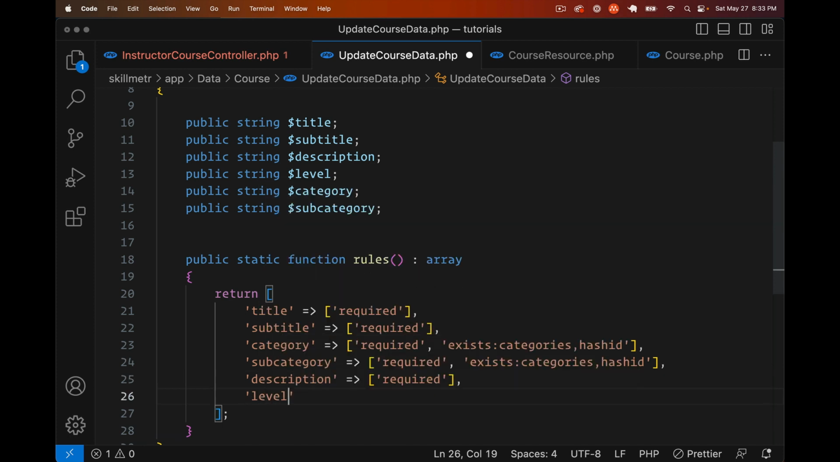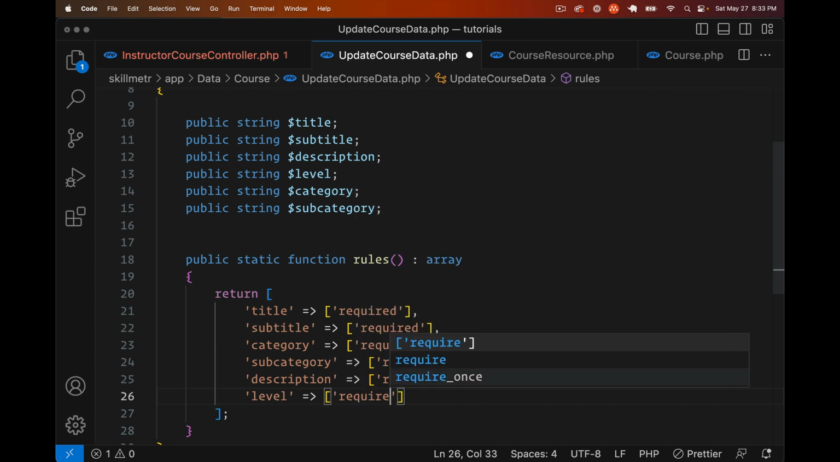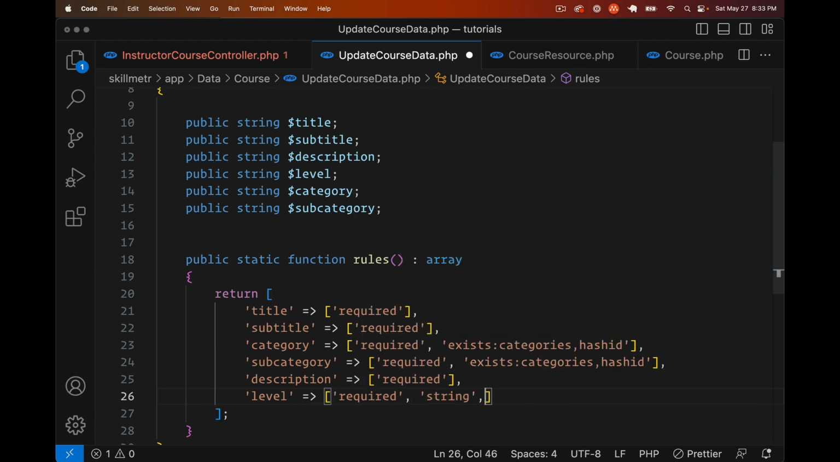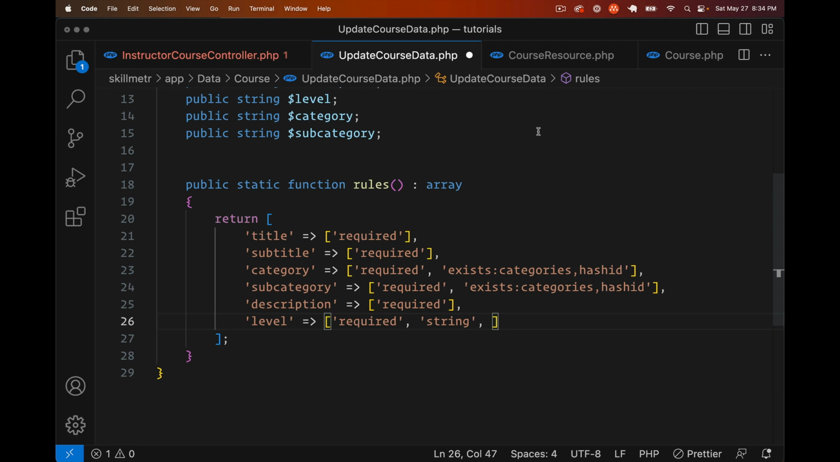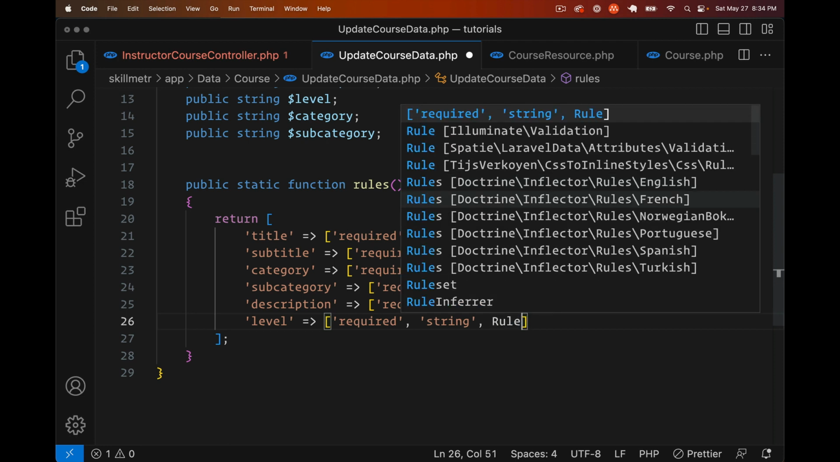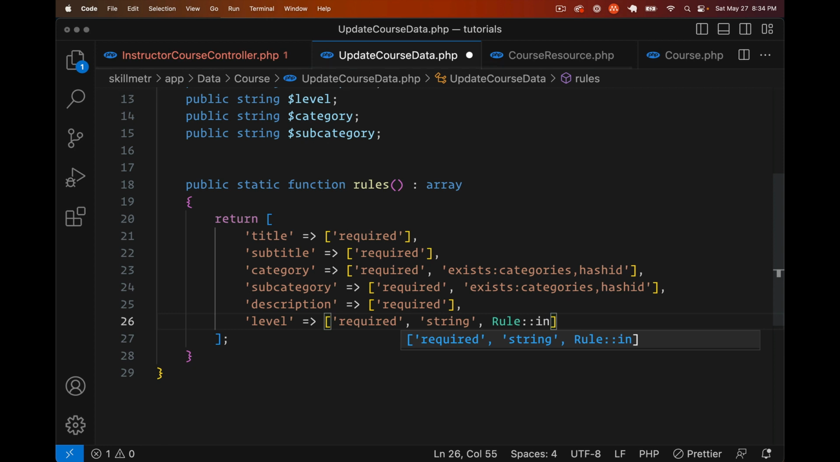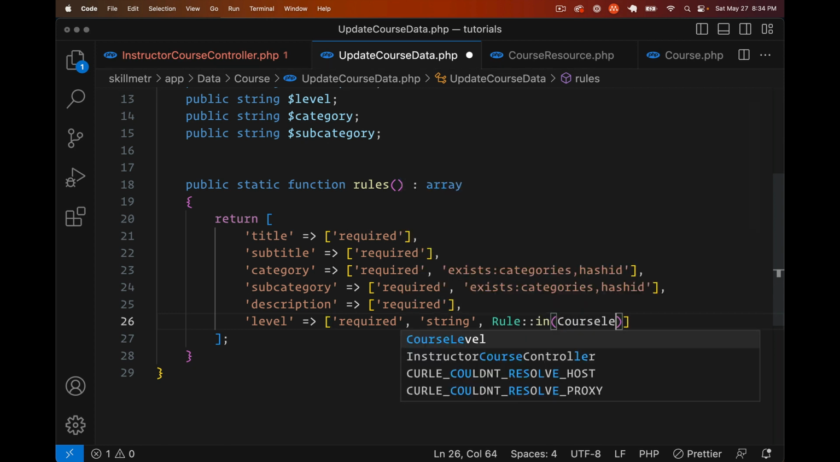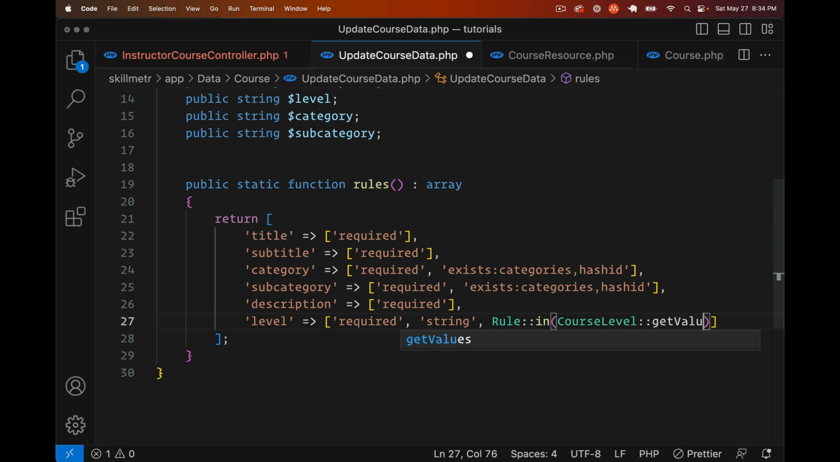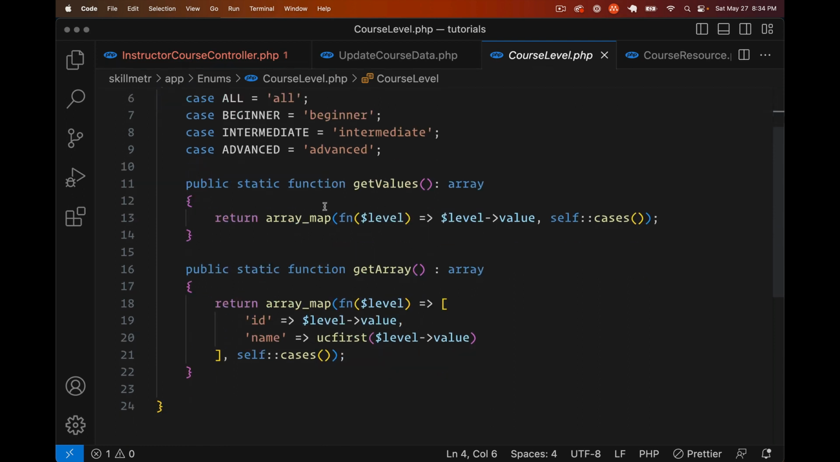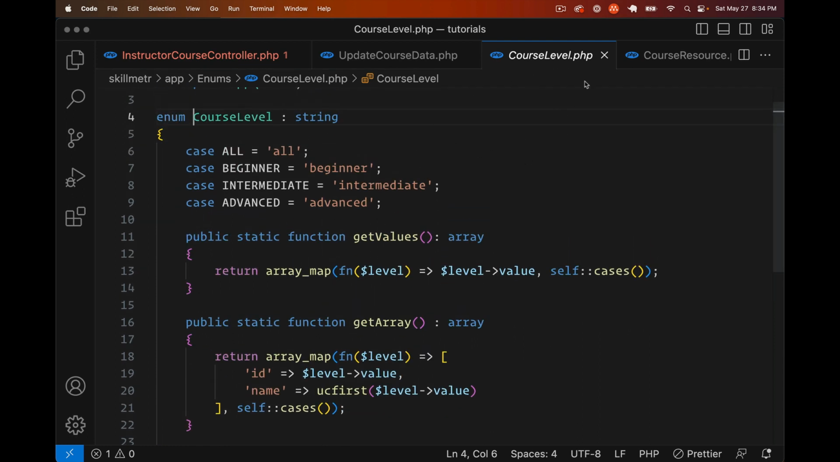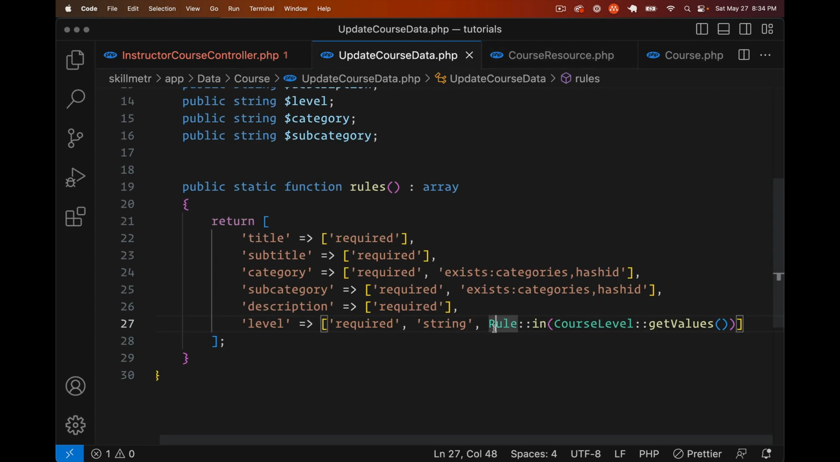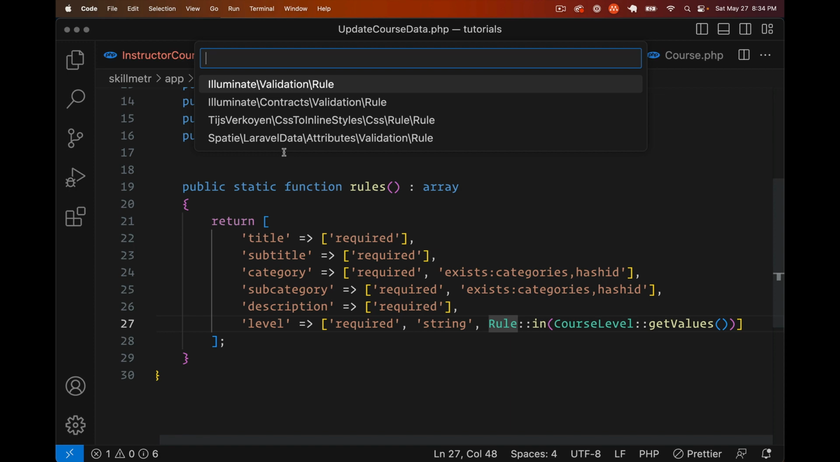And the level is going to be required. It should be a string, and it should be one of the levels that we have in the course levels enum. So here we just say rule in. So it should be one of the course level get values. Remember, we also created a get values method in the enum here that returns an array of all the possible values in our enum class. And here, let's pull the rules class in, and that's Illuminate Validation Rule.